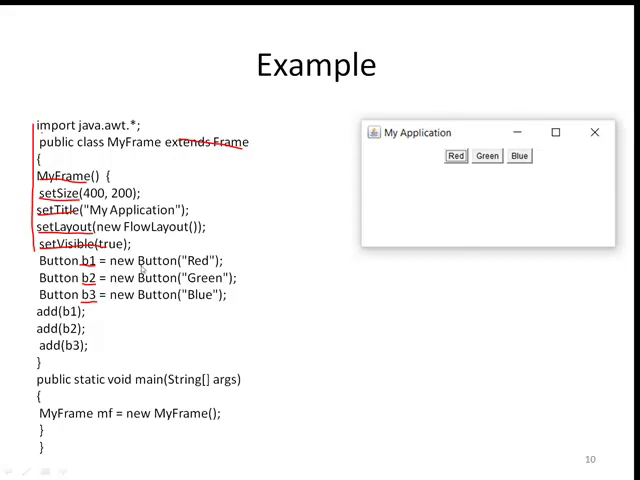And this is the Button constructor. So what type of constructor is it? It is the button with a specified label. Here the specified label is red. The next button's specified label is green. The third button's specified label is blue.